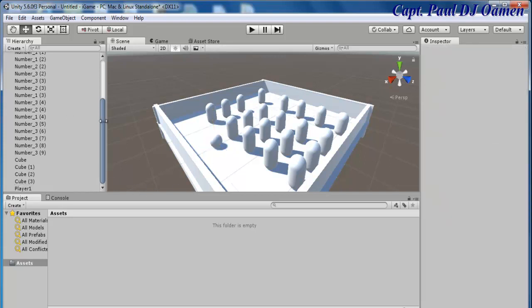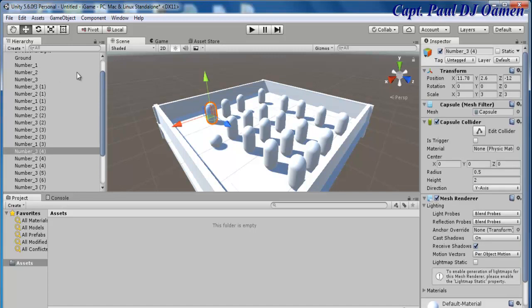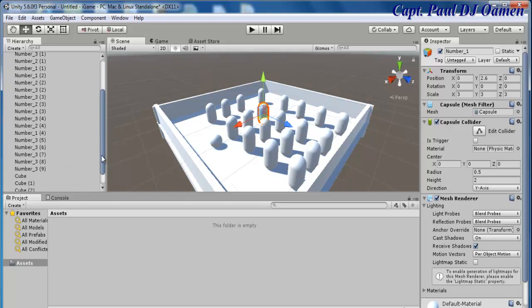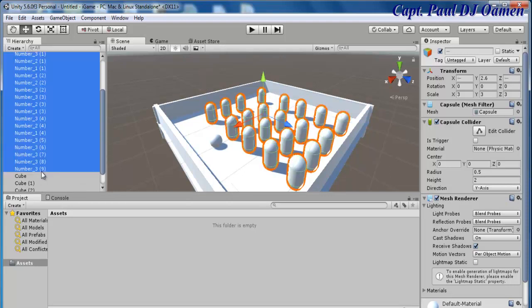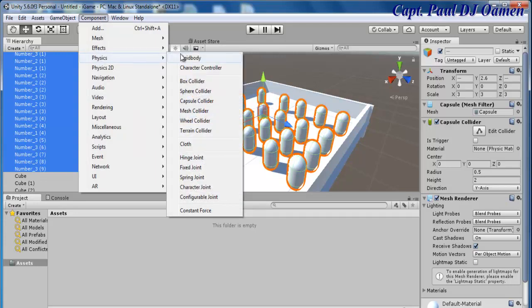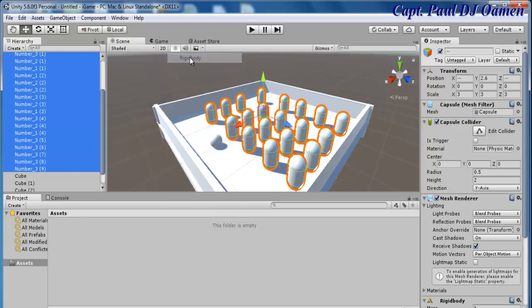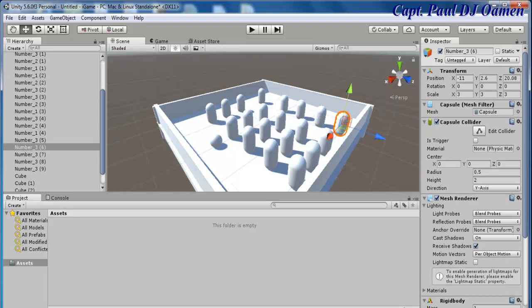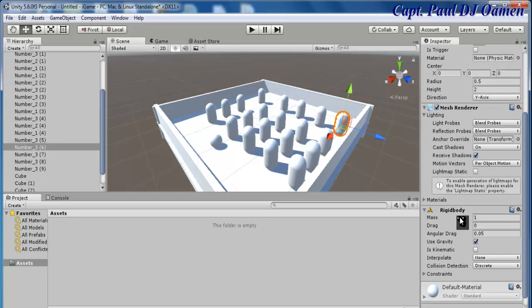Now all of this, number 1, capsule, and so on, I'm going to select them all. Scroll right down, let's select it all up to here, and right here come straight into components. Click, and let's add physics, and let's add rigid body to each of them. There we go, they all now have rigid body. So if I select each individual and scroll right down, you can see they now have rigid body on them.